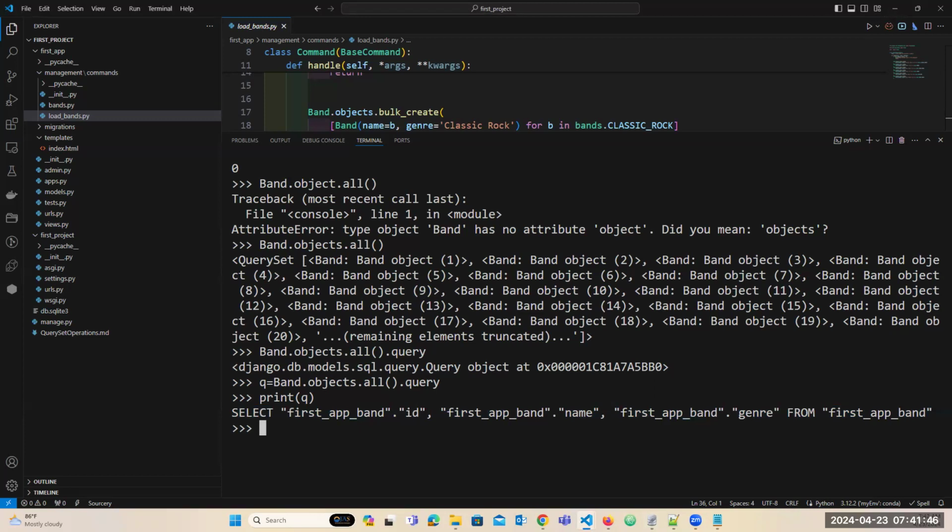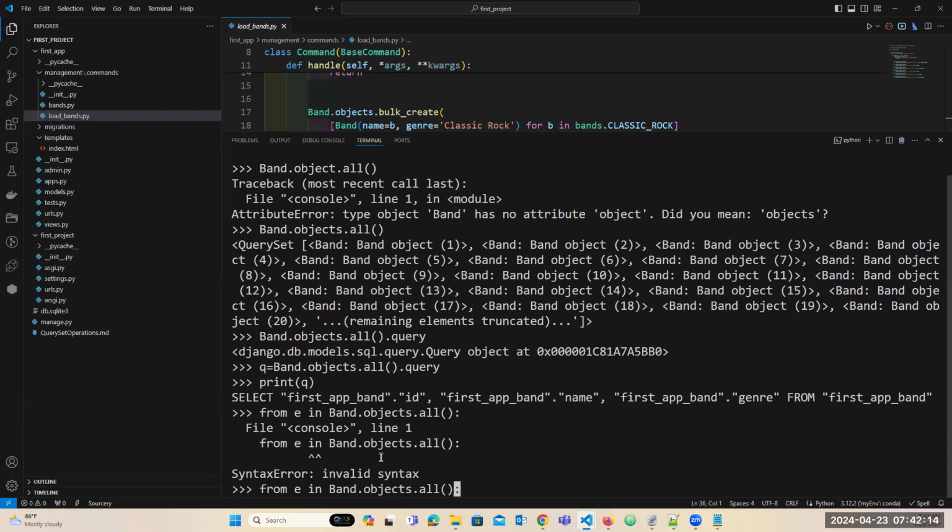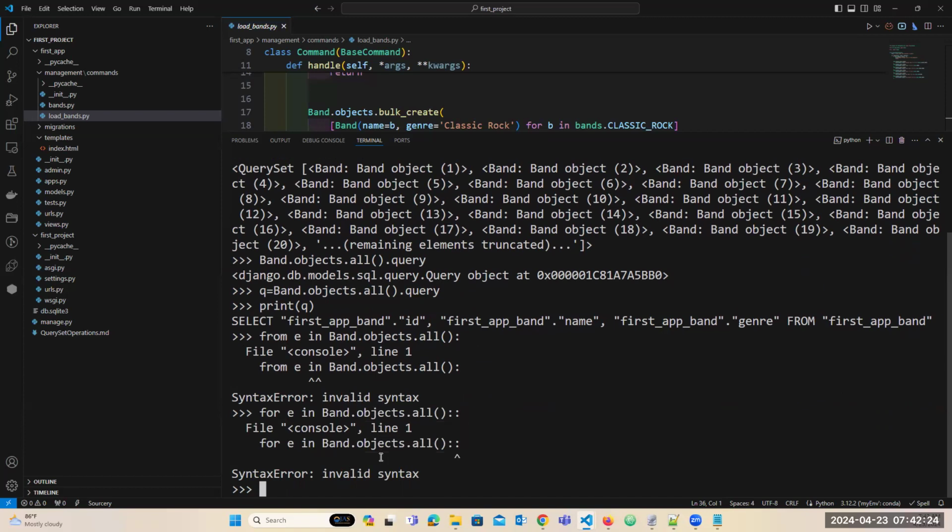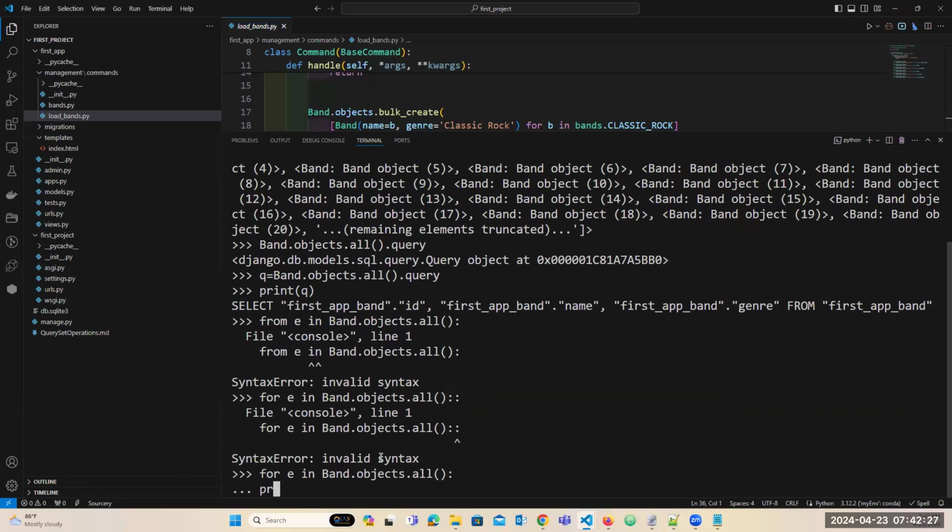Then I want to see all the values. For e in Band.objects.all(): print e.name.